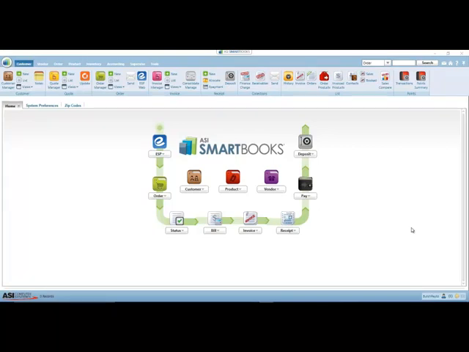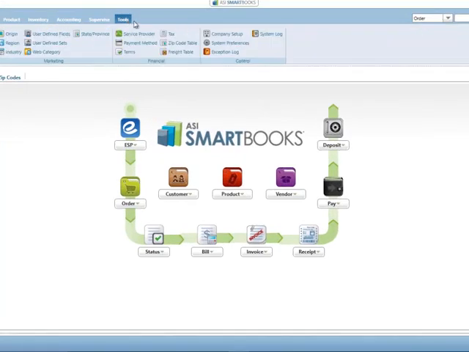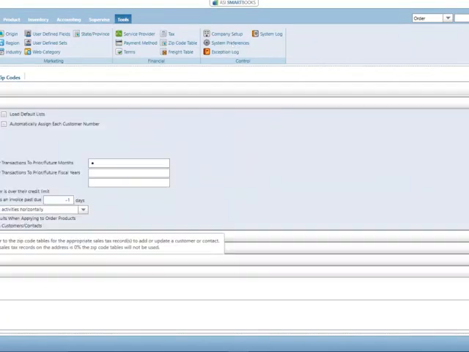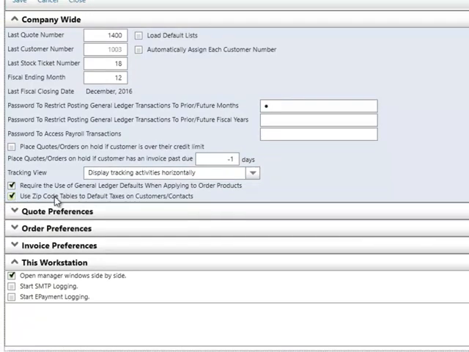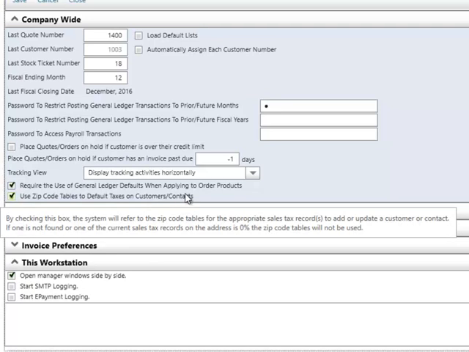The next new enhancement to review will be the Customer Manager applying zip code tables when creating a customer/contact. Under the Tools tab of the ribbon menu, and then under System Preferences, you will find a new checkbox that says Use zip code tables to default taxes on customer/contacts.